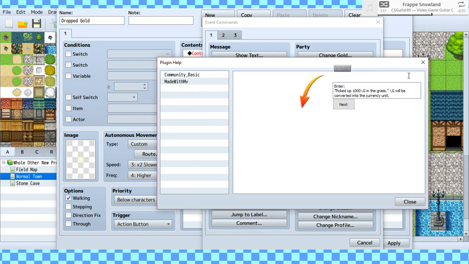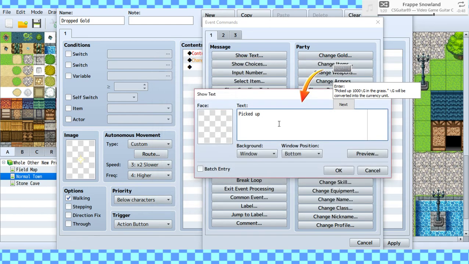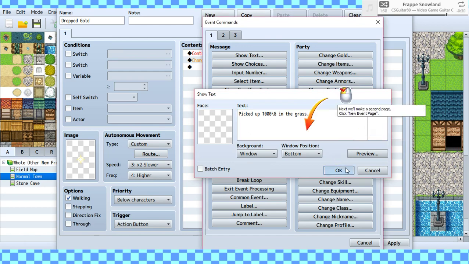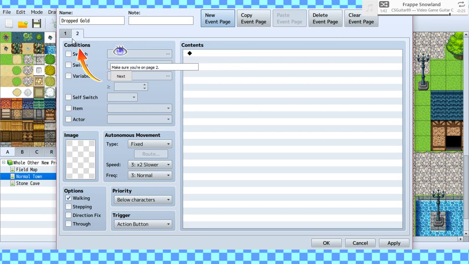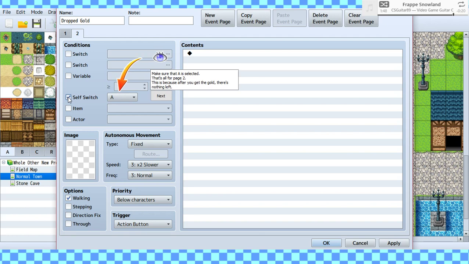Oops, that's F1, not 1. Okay, 1,000 slash, no, slash G. The currency unit, 1,000 G's. Gotta stack G's. New event page. Make sure that A is selected. That's all for part 2.